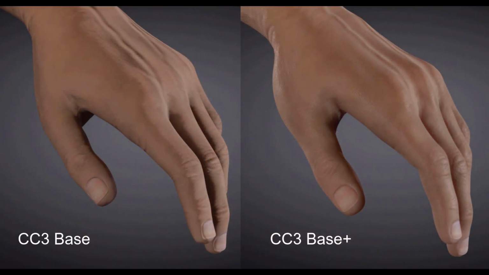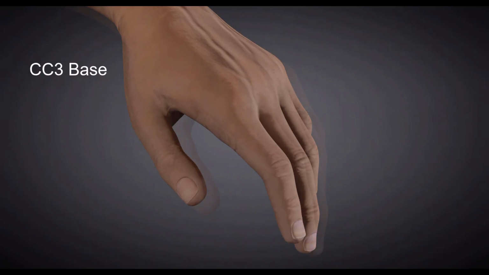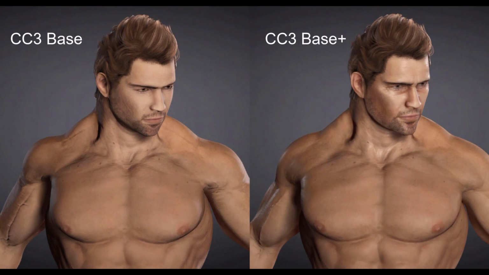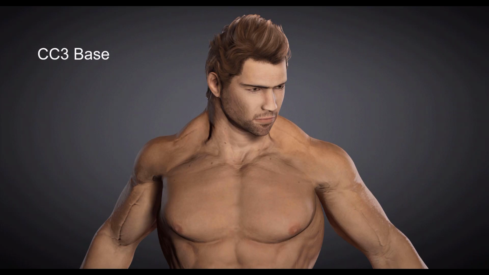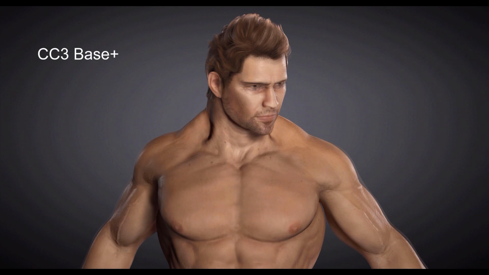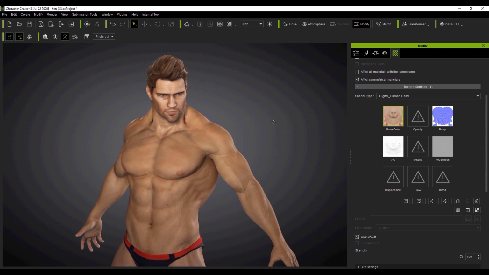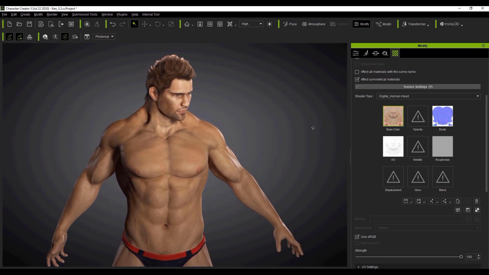The thumbs on the hands also have improved movement performance, and you can also see that the normal maps on the CC3 Base Plus characters have been improved, as they were previously inverted. The normal map seams between the shoulders and chest have also been fixed to provide a more complete look as well. And with all CC3 Base Plus characters, the shader will automatically be set to the digital human shader.